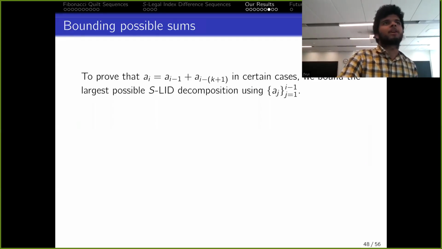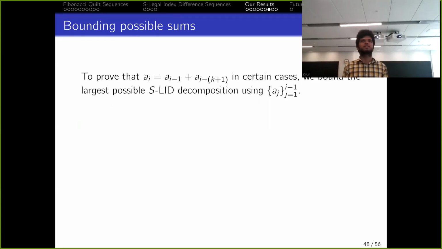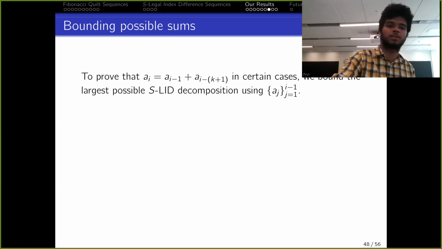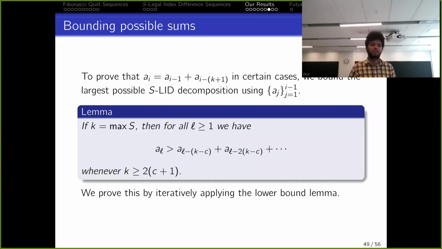Okay, so we saw that for some sequences this equality holds and for some it does not. So our goal is now to try to understand those in which the equality actually holds. To prove that the recurrence holds in certain cases, a first lemma that is useful for us is to bound the largest composition using the previous terms, and that's going to be similar to a sum over every k minus c terms. Later we're going to define c. You're going to see how that's going to be useful.